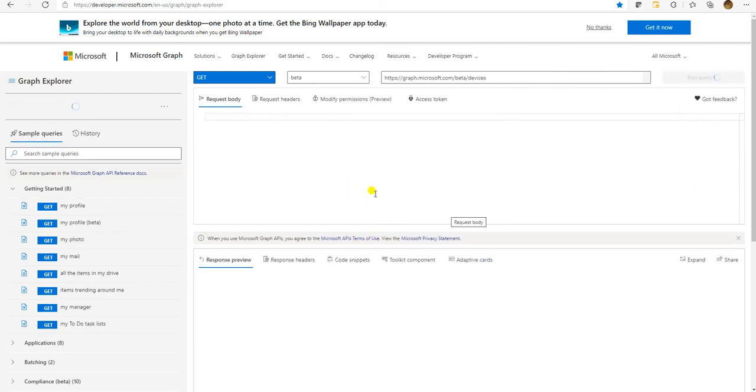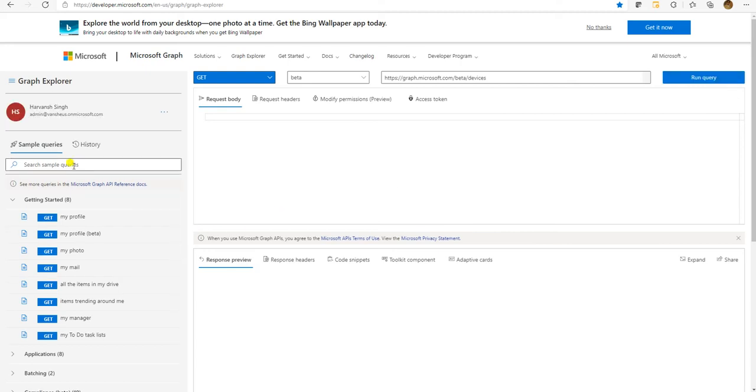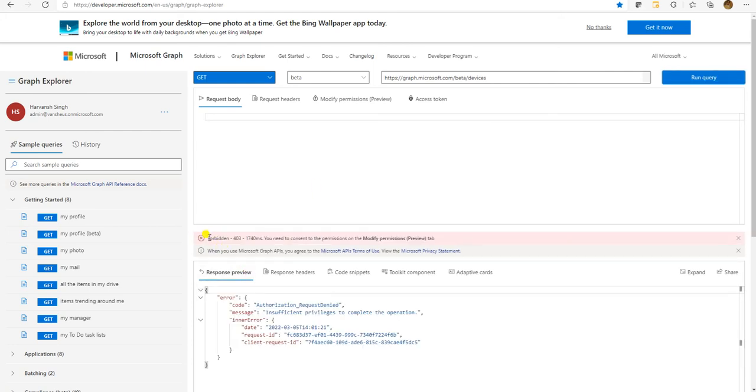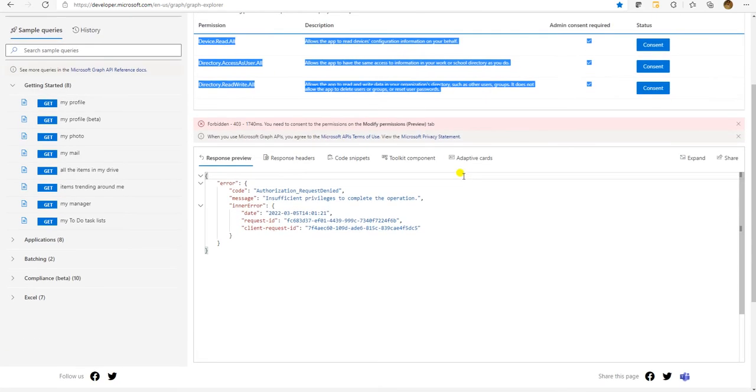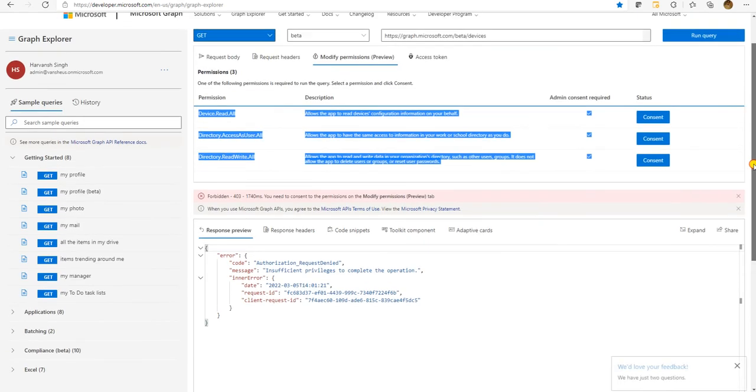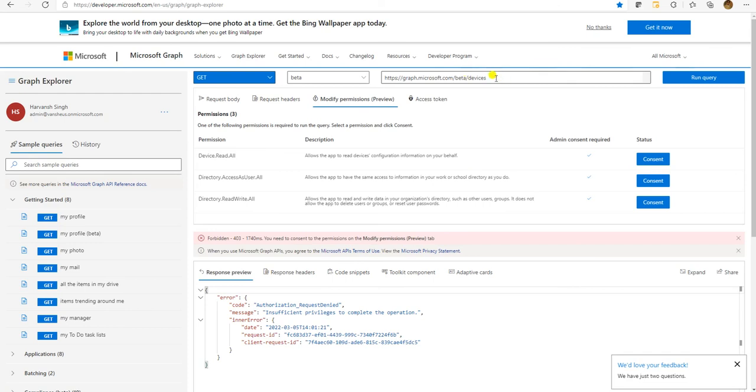Now let us go here and run this query, the Graph API, and here you can see the error, forbidden 403, because the permission is not available. So let us go with modify permission, and it will give you the exact information on what type of permission you need to access the devices.